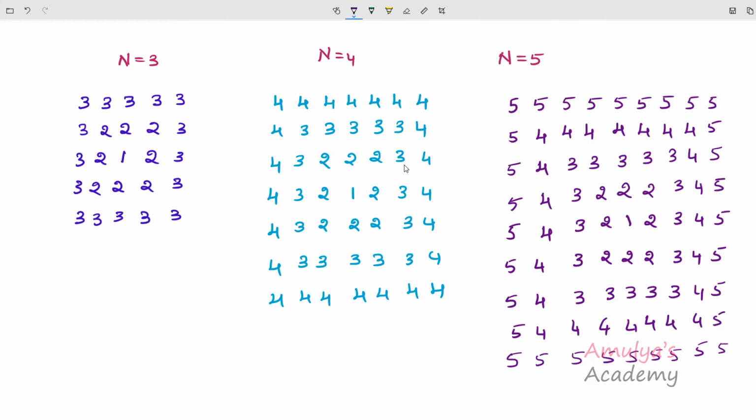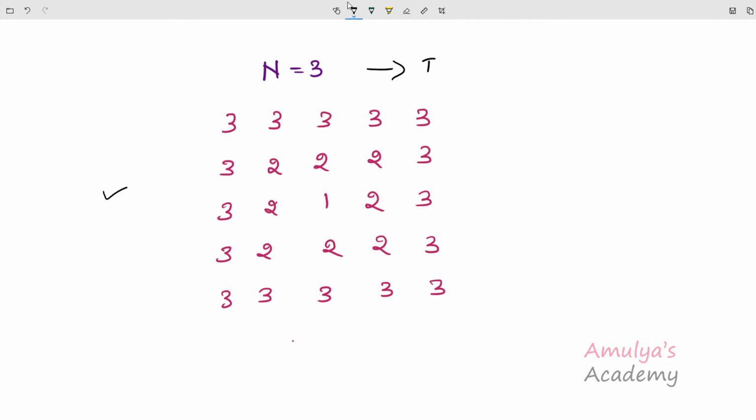If we take n value as 4, we need to get output like this. The outermost layer contains 4, the inner layer contains 3, the next inner layer contains 2, and the innermost contains 1. When you take n value as 5, we need to get output like this. So this is the input of our program and we need to get output like this. This is the output. Alright, so let's start the program.